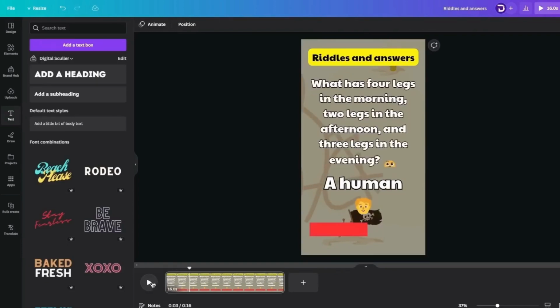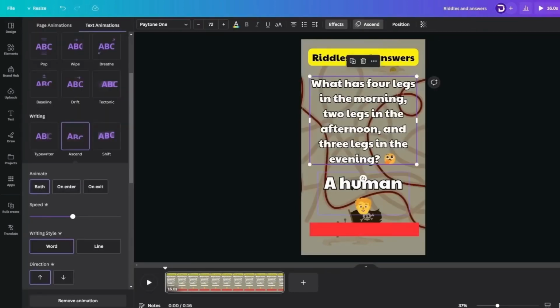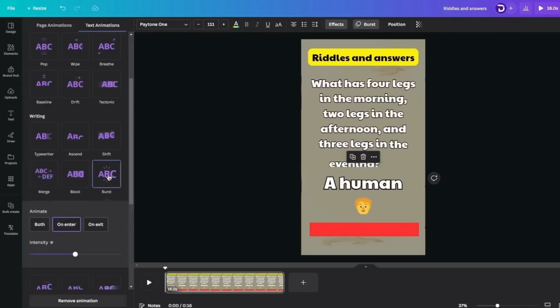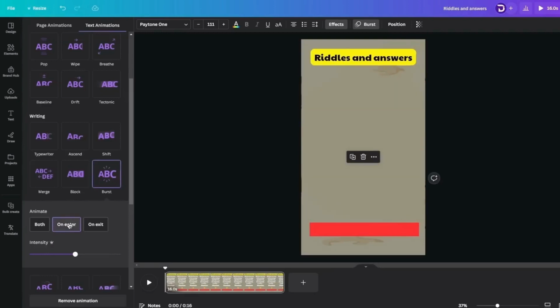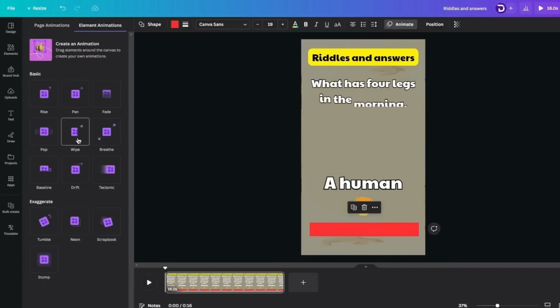Here, I've selected the burst animation, which appears more visually appealing. This animation will exclusively occur during the enter phase. Lastly, for the progress bar, I'll opt for a wiping animation, and to enhance the viewer experience, I'll reduce the speed, providing individuals with ample time to contemplate and respond to the riddle.